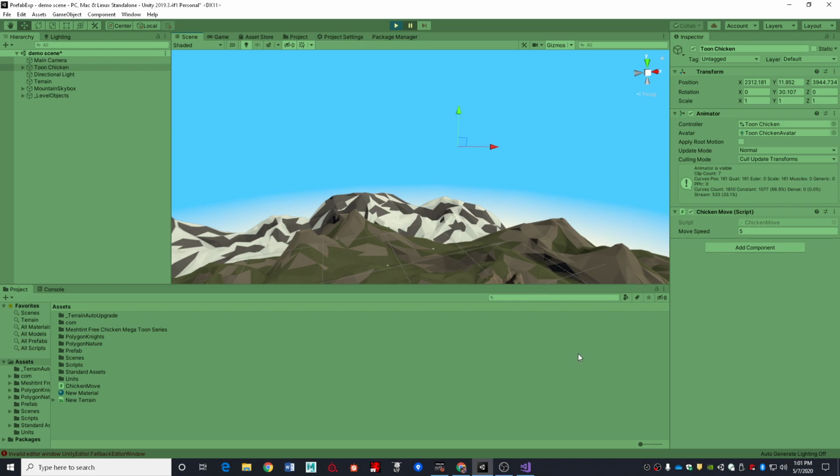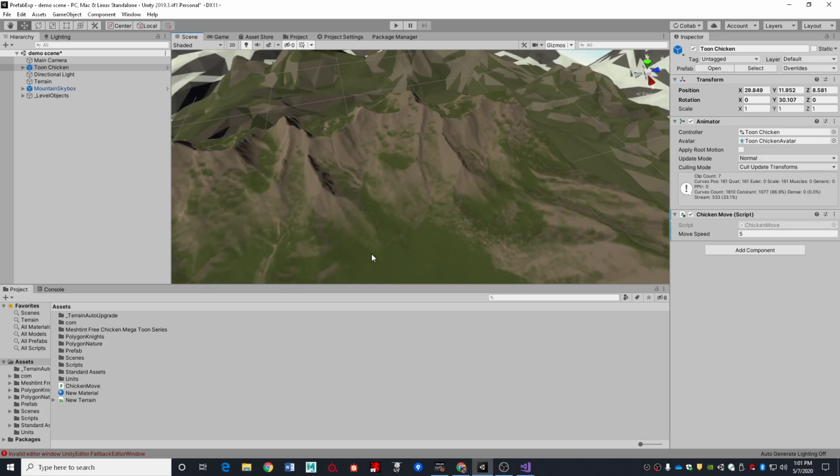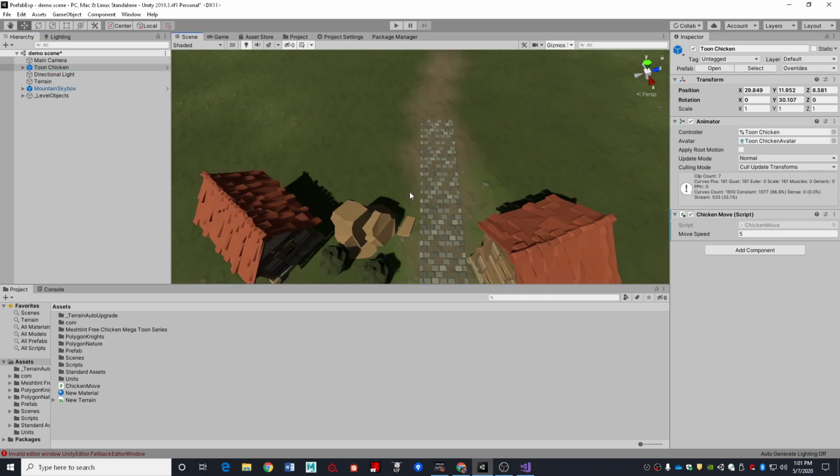Chicken is out of here. He is about, it looks like 5-ish kilometers away, maybe longer, because we got 4 kilometers on the Z and 2 kilometers on the X. Yeah, no, that is obviously not what we want. Not in the slightest.